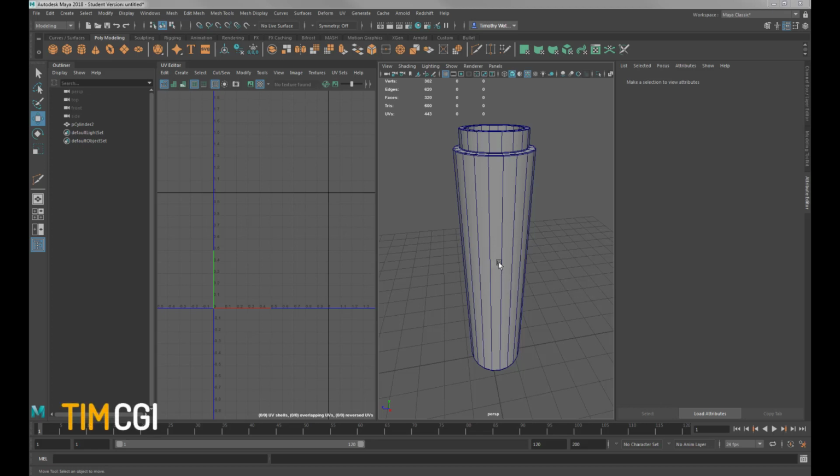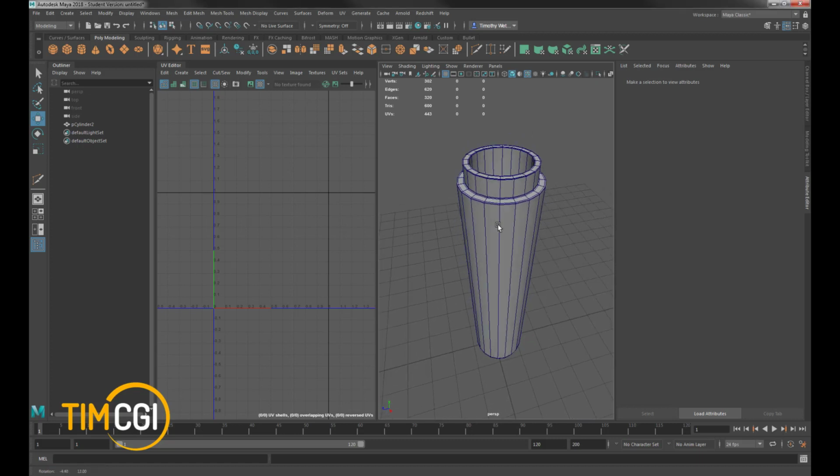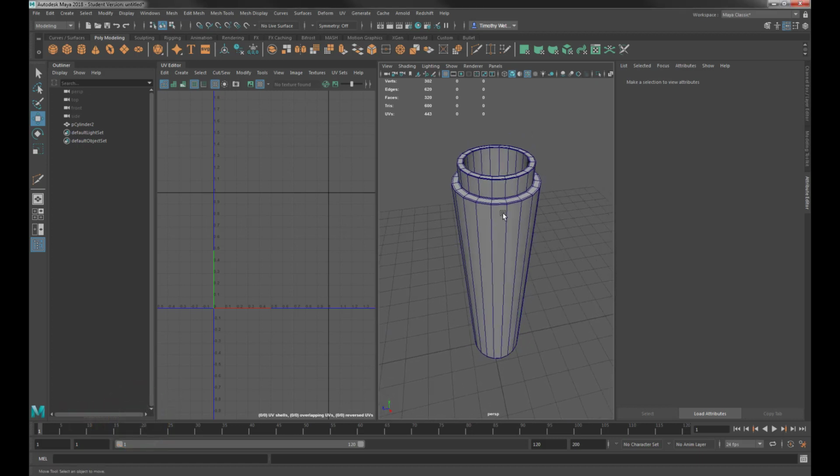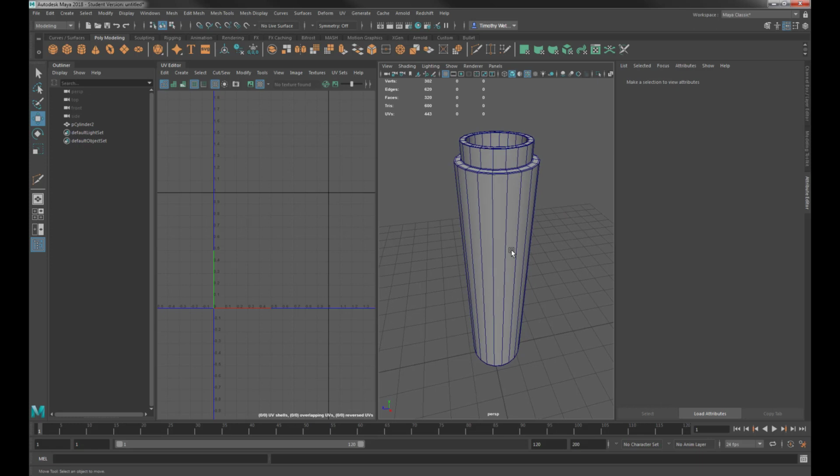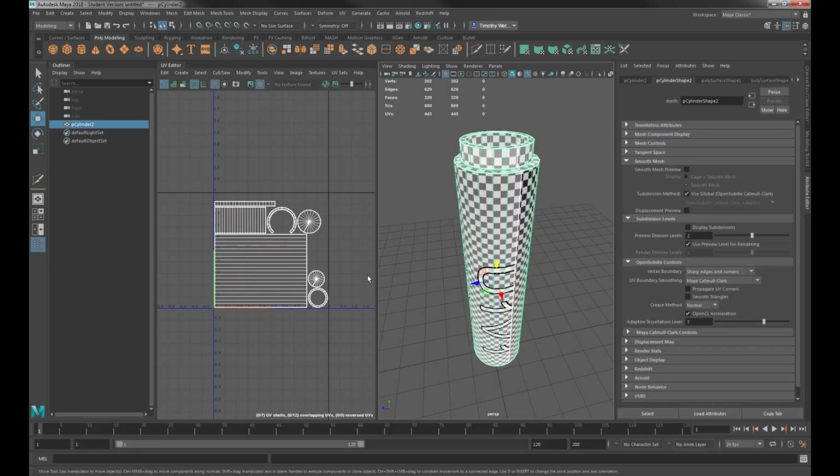Hello. Today I want to address an issue that comes up when we deal with UVs and smoothing. I have a fairly simple little object here based off of a cylinder, done a couple of extrusions, put in a couple of edge loops to create this type of shape. I've also already UV mapped it.